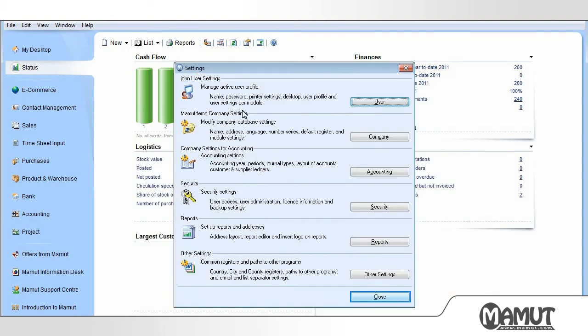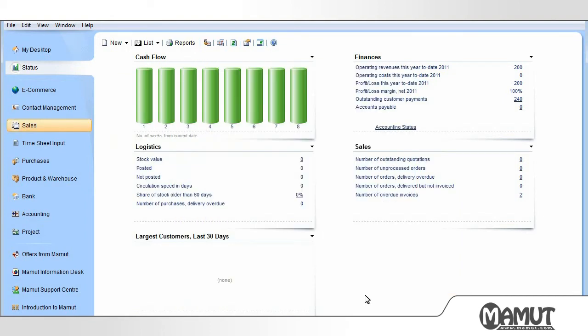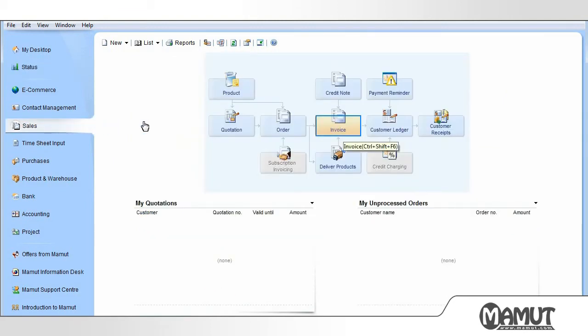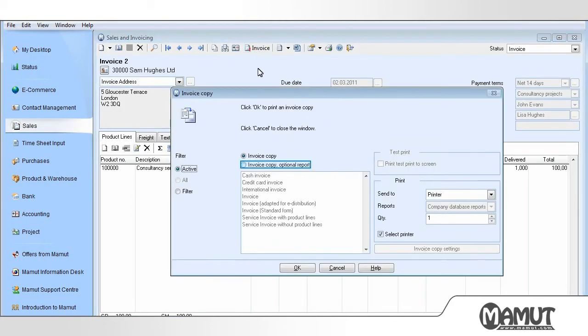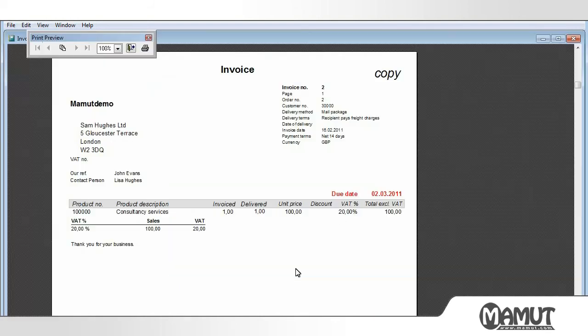We will now print out an invoice to see how the changes appear. To do this, we go from the Settings menu and into an invoice. We click on the Invoice button and select Invoice Copy Optional Report. We select the invoice template, select Preview, and then click on OK. It is recommended that you print the invoice to paper to check that it fits with your paper output.